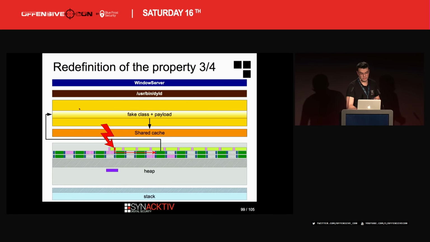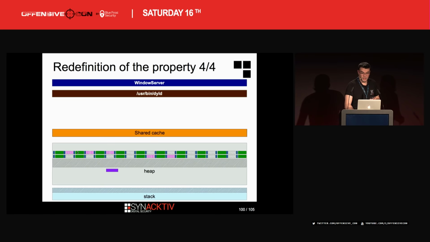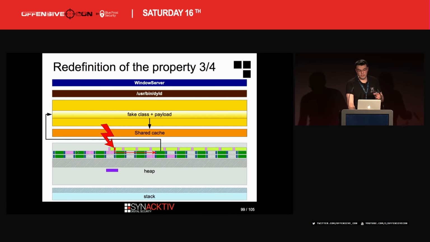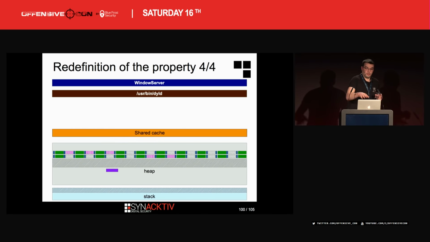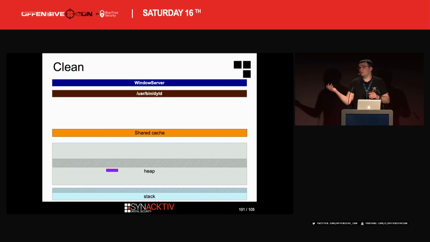This will trigger the use of our overwritten pointer that will execute our arbitrary command, and at the end of the property redefinition, the big 4 GB array will be freed. All we have to do next is to clean the heap a little bit by freeing the rest of the properties, and we are back to the initial state of the process.